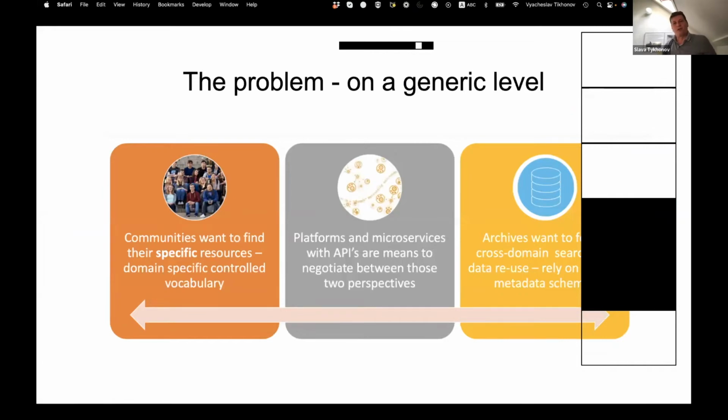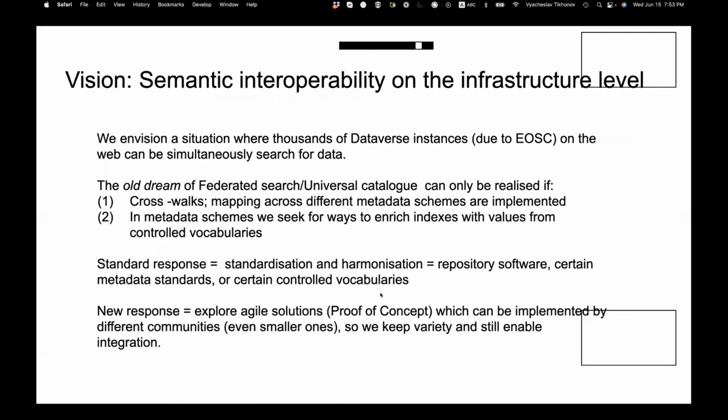So the problem on a generic level. Usually communities want to find their specific resources. So they have their own controlled vocabularies, they have their own metadata schemas, and from the other side, we as an archive want to build a generic solution. We want to allow people to search across all instances of all data repositories. And of course, this is a challenge, and we're trying to figure out possible solutions for that. So now we started to work on semantic mappings, and we created an API, which is a kind of negotiation between those two perspectives.